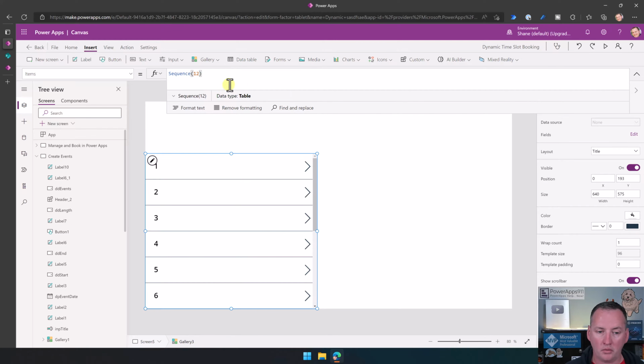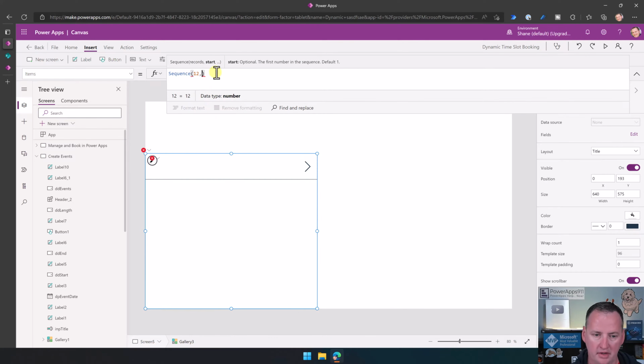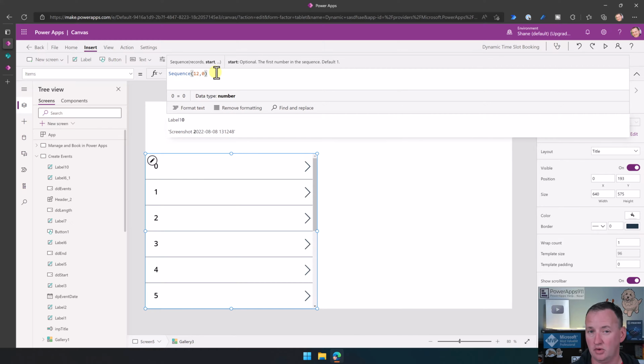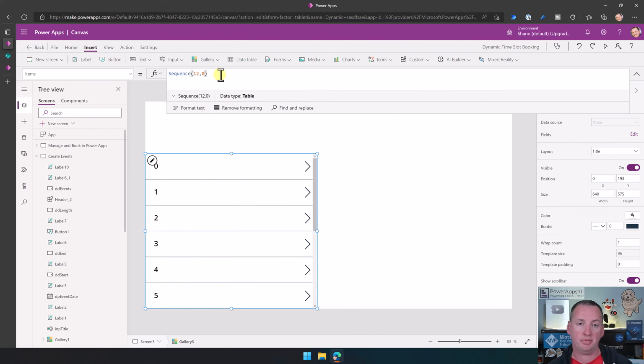Now, with Sequence, there's an optional parameter here. So I want it to start at 0, because in reality, I want 0 to 11, right? That's still 12 numbers. It just happens to start at 0. Okay, so that's the first piece. I need to find my number range. If you're going to do all day in hour increments, it'd be 24. All day in half hour increments, it'd be 48, but you probably knew that.